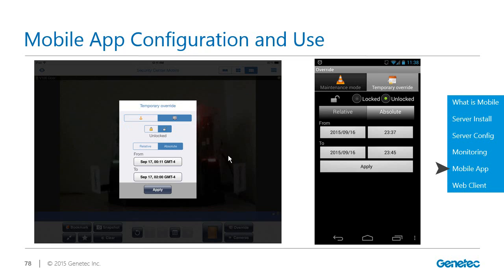And if we want to temporarily override a door's unlock schedule, once again we tap on override, but this time we choose the temporary override option, which is the right one on both ones here. Now we choose if we want the door to be locked or unlocked, and we choose for how long, which is either a relative time starting from the time we apply it, or it can be an absolute time with a static beginning and end date and time.